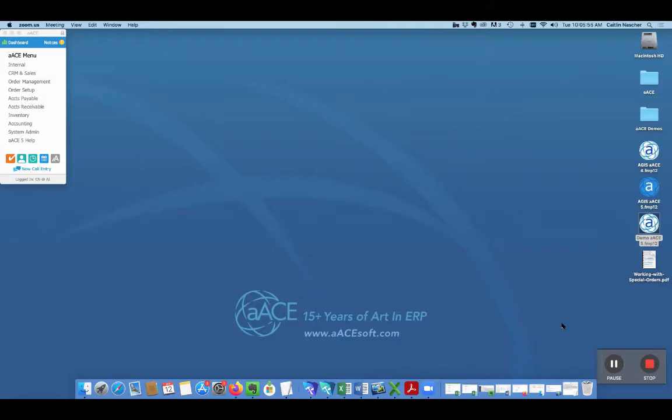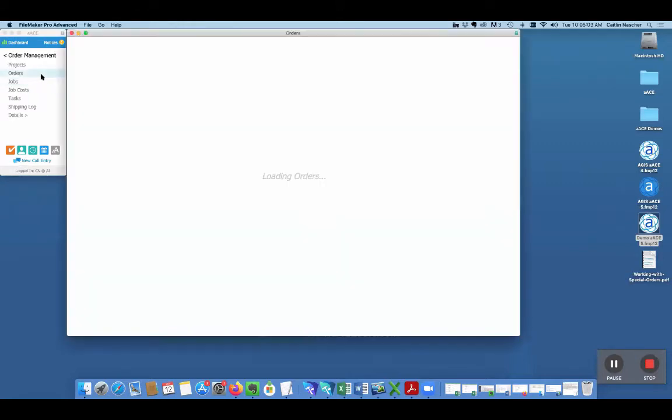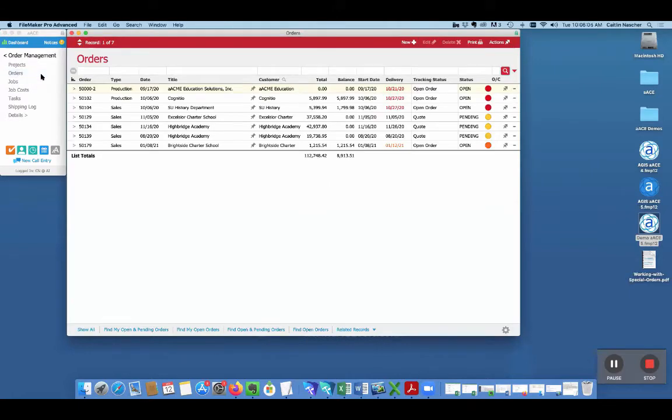So let's get started by navigating to the aACE main menu and clicking on Order Management. And from here, we can click on the Orders module, which opens up our list view. Since we want to document creating a new order, I'm going to click on the New button at the top of the screen and create a new sales order.